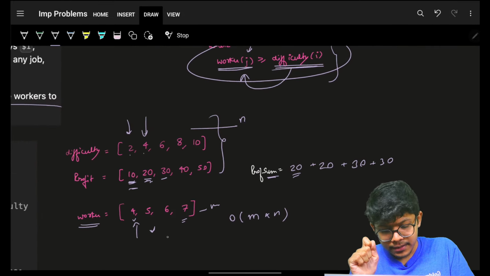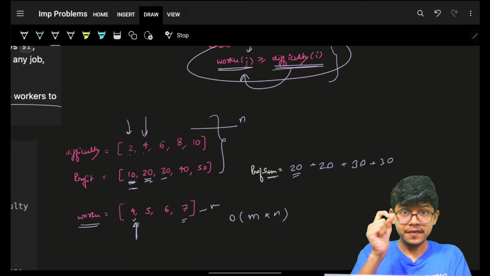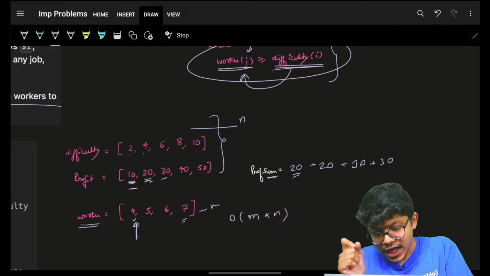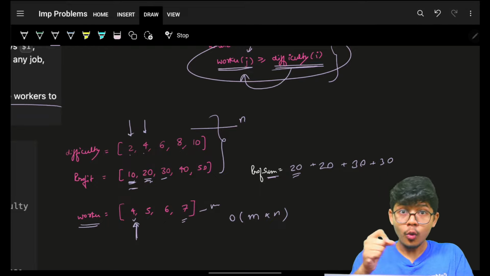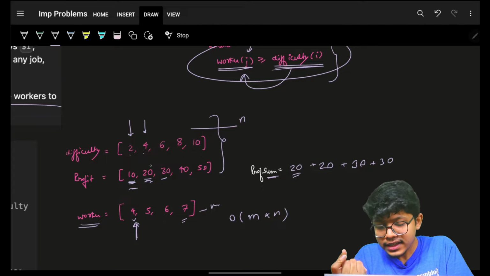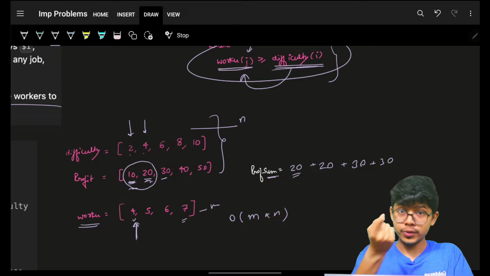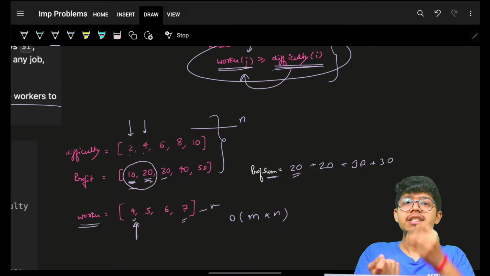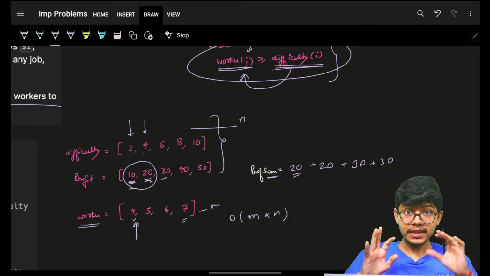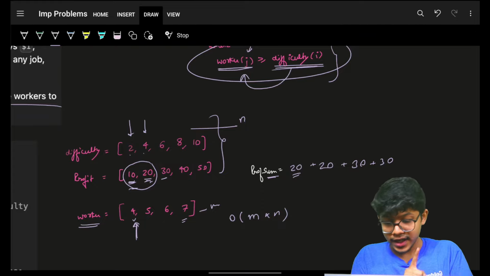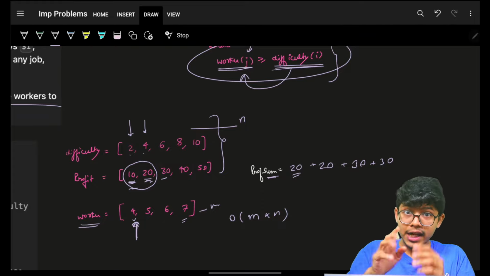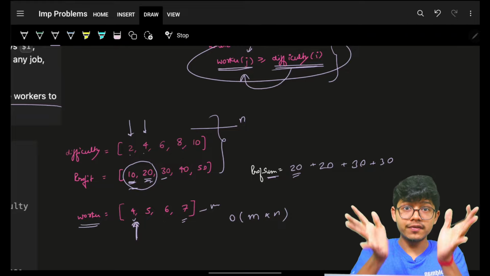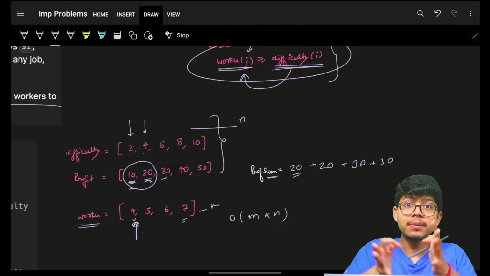Our main aim is that for a specific worker, I should know what all profits he can get, and out of all those profits, I just need to take the maximum profit. There are multiple things in this. Again, for every worker, I'll show you how you will approach this via multiple branches.